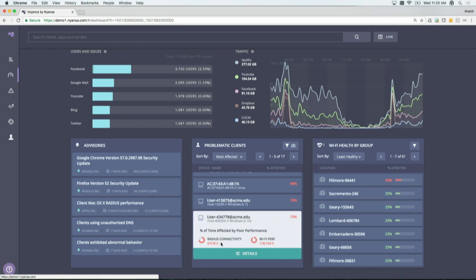On the Radius side, he's tried to connect to the network in 78 different hours, and I'll get into what we call one of these hours. In 57 of them, he's failed, in the last 2 weeks. From a Wi-Fi perspective, he's used Wi-Fi in 194 different hours in the last 2 weeks, and in 176 of them, he's had poor performance, right?